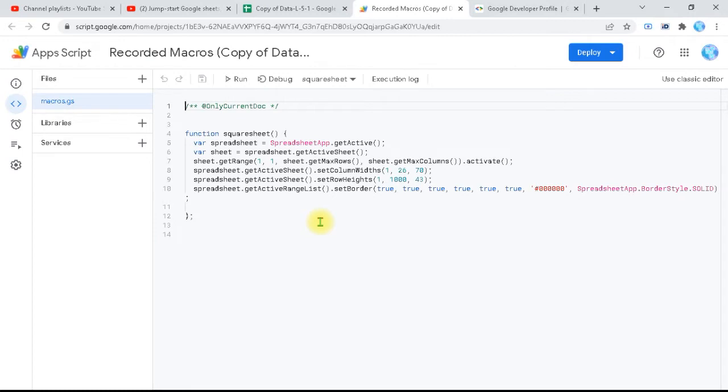So Google writes its functions or its macros as scripts in the Apps Script, and this script takes a name. You can find here the name is square sheet, and that's a function, and it has a set of commands. These are the set of commands that Google offered you last time in Sheets, that you can edit in this script. So instead of editing, let's rewrite one of our own.